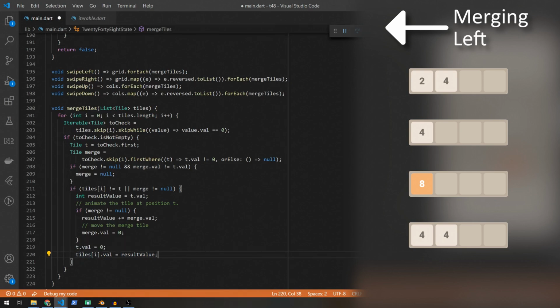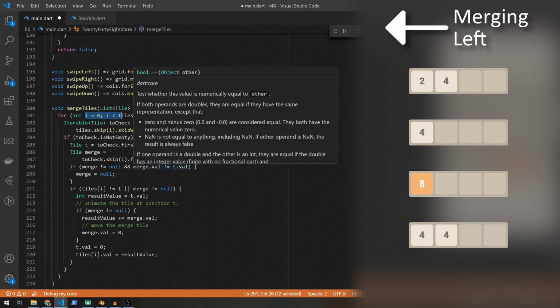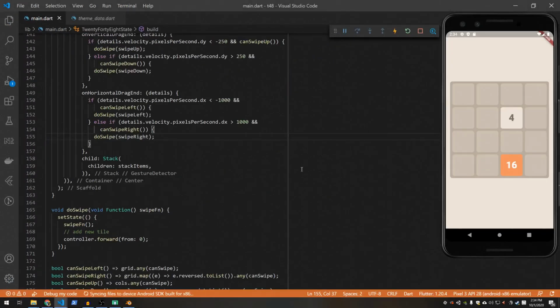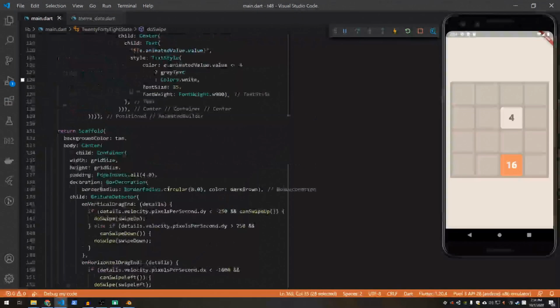Now the algorithm will continue to run for the remaining positions, but we won't find anything else. So at this point, we are done merging. So let's go ahead and restart our app. So swiping the grid does nothing. Now, the reason for that is we're kicking off our animation, but when the animation finishes, we're not resetting all of our tiles. So we need to add that.